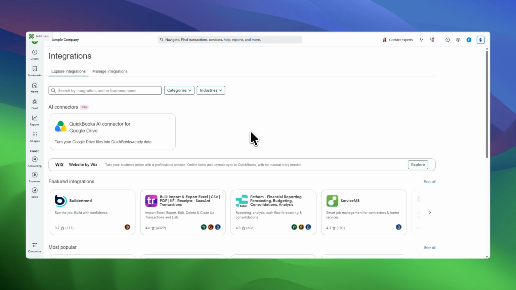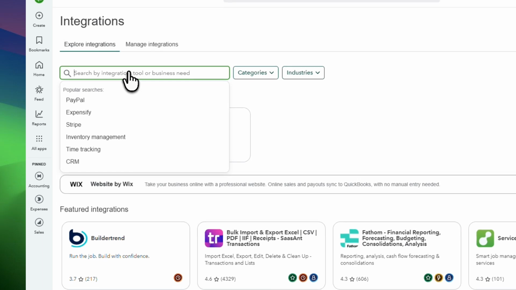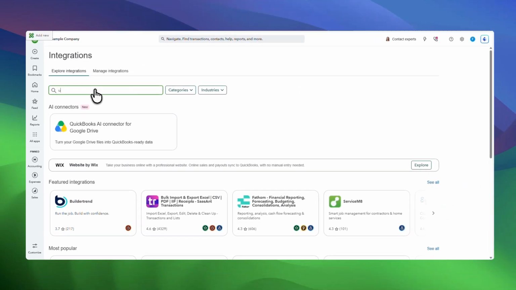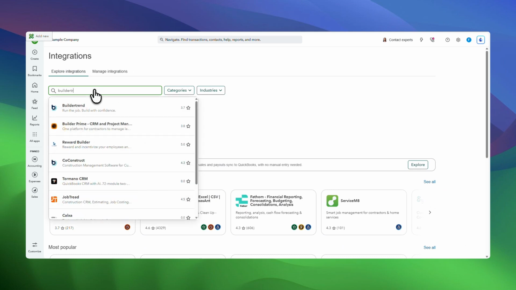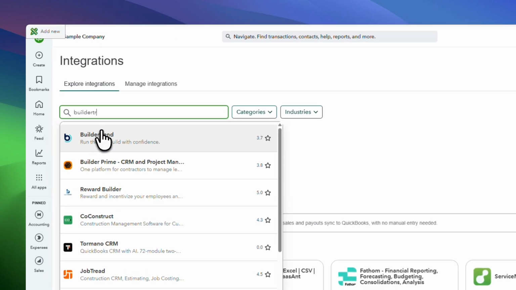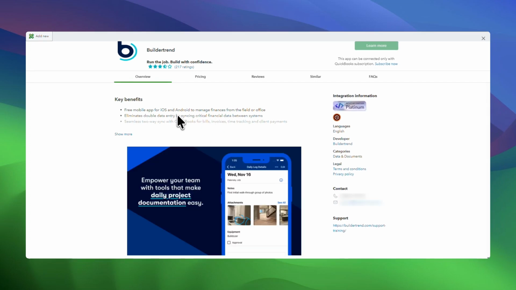This will take you to the section where QuickBooks Online lists available apps and services that can connect with your account. After the Integrations page opens, use the search feature to look for Buildertrend. Typing the name directly into the search bar should help you find it quickly. When Buildertrend appears in the results, select it to open its integration page. This page gives you a closer look at the connection and is where you'll begin linking the two platforms.